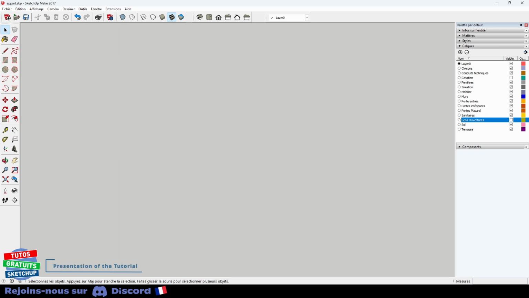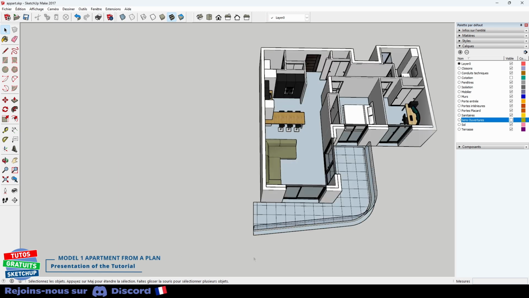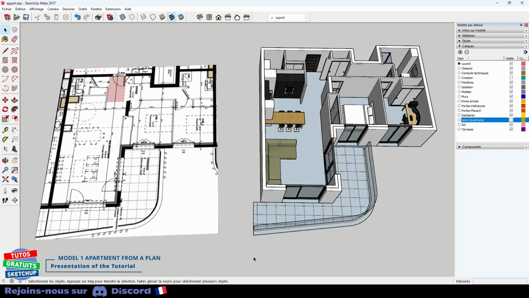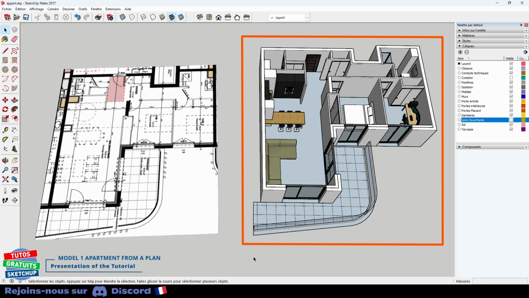Hello everyone. Today we will see how to model an apartment, the interior of a house or of any room from a plan. We will see the whole process that will achieve the result on the right of the screen.